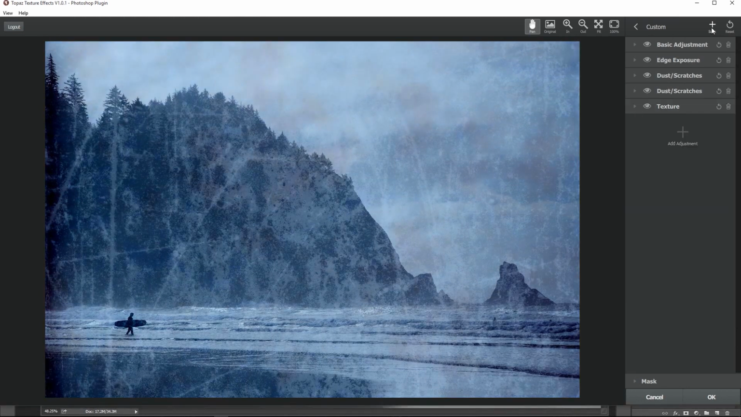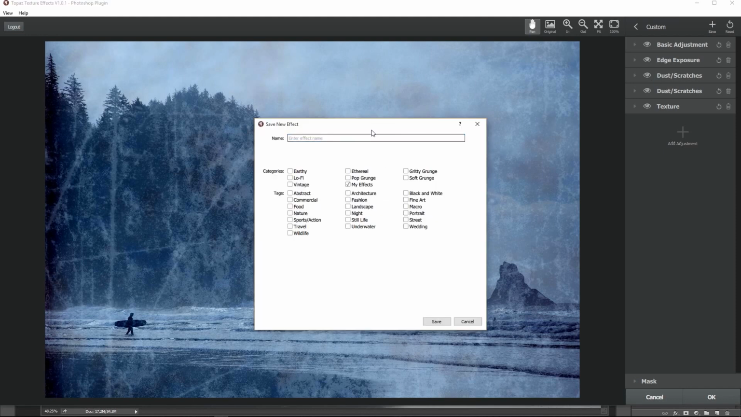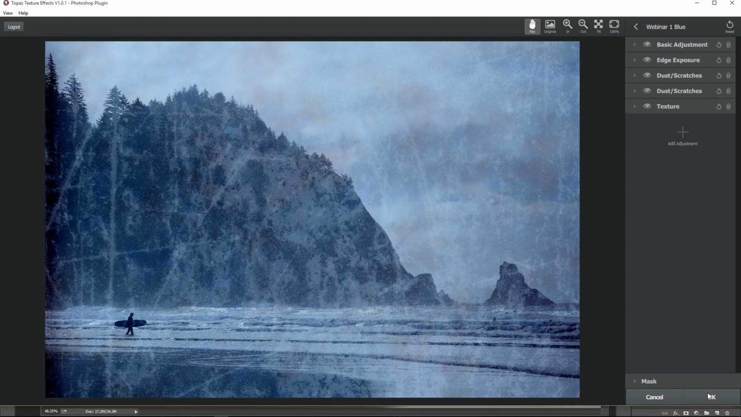I'm going to go ahead and save this texture or this effect. And actually, what you can do after this webinar is go into the community here on Topaz Texture Effects, and you can grab this effect. I'm just going to call this webinar 1 blue. I know it's a really creative name. Once this is over, I'll upload all of these to the community so you can download them. So we'll call this travel, we'll call this vintage and landscape, okay? When the webinar is over, I'll upload these and you can grab them. So we'll press OK on this.